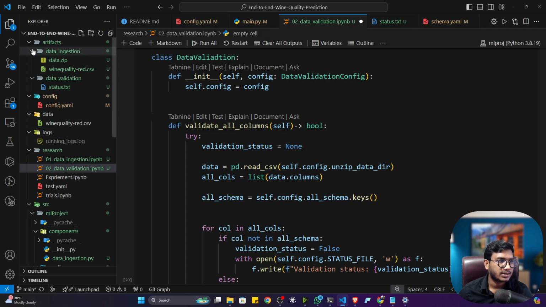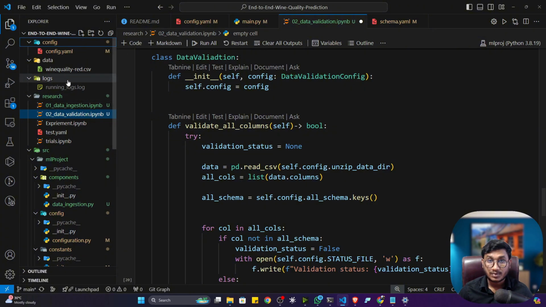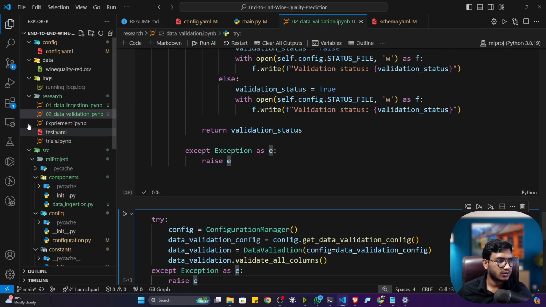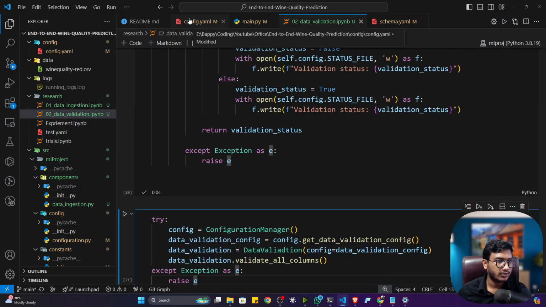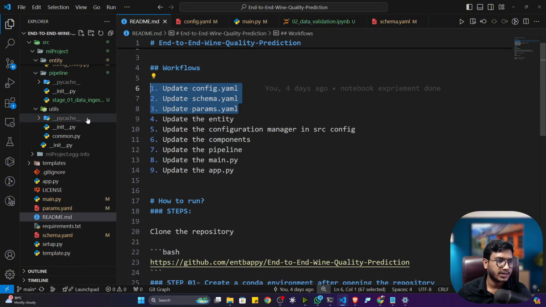Now let me delete this artifact because I'm going to create the component. That means in my modular coding, there I will be executing all of the code. Now let's try to convert this code into our modular coding. First of all, remember, these files are already updated. You don't need to update or create the entity.